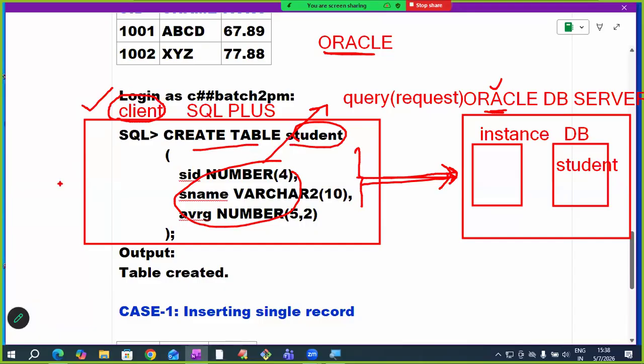From the client machine, you just send requests only. Everything will be stored in the server only. Remember this. If anyone is asking where the table is created, don't say client. This is a blunder. Okay, this table will be created in the server. In server, in which memory? In the database. In the database, this table will be created permanently.